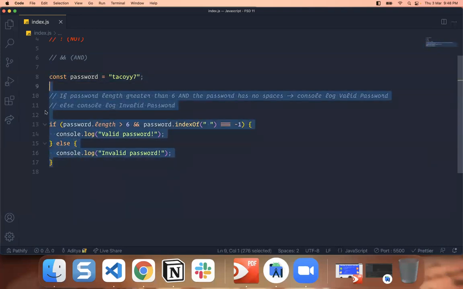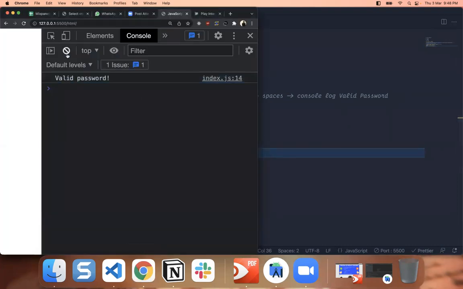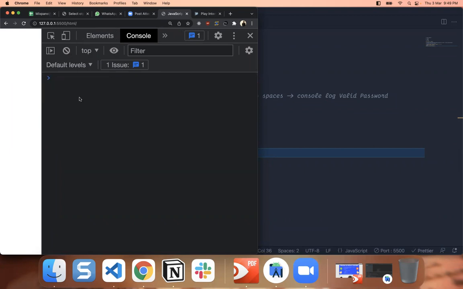This equals -1. Yes, this makes sense. I'll tell you. So let's start with this. Let's say we have a string, and the string name is password. Let's say Taco Bell or whatever. They have already been declared. Okay, let's work. We'll say const user is equal to Aditya. I want to know what is the index of y in this string. You guys tell me what is the index of y in the string.